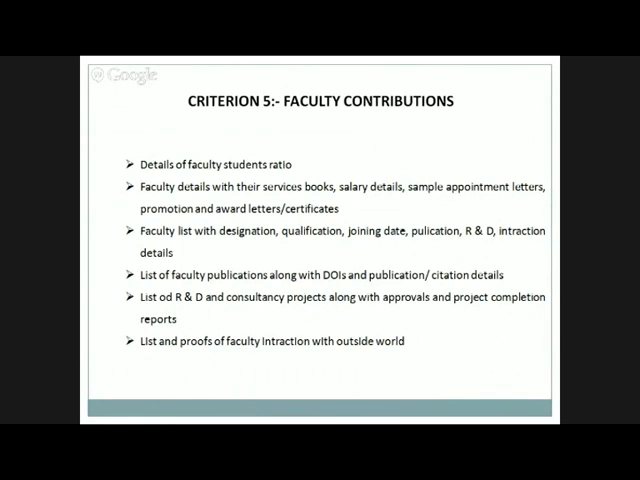Faculty list with designation, qualification, joining date, publication and R&D, interaction detail. Faculty have to keep this designation, qualification data, joining date. If you have any publication, that publication should be with you. If you have an R&D project, then you should also write a proper document for the R&D. Interaction detail: if you have interaction with any other institution, then you should keep that data also.